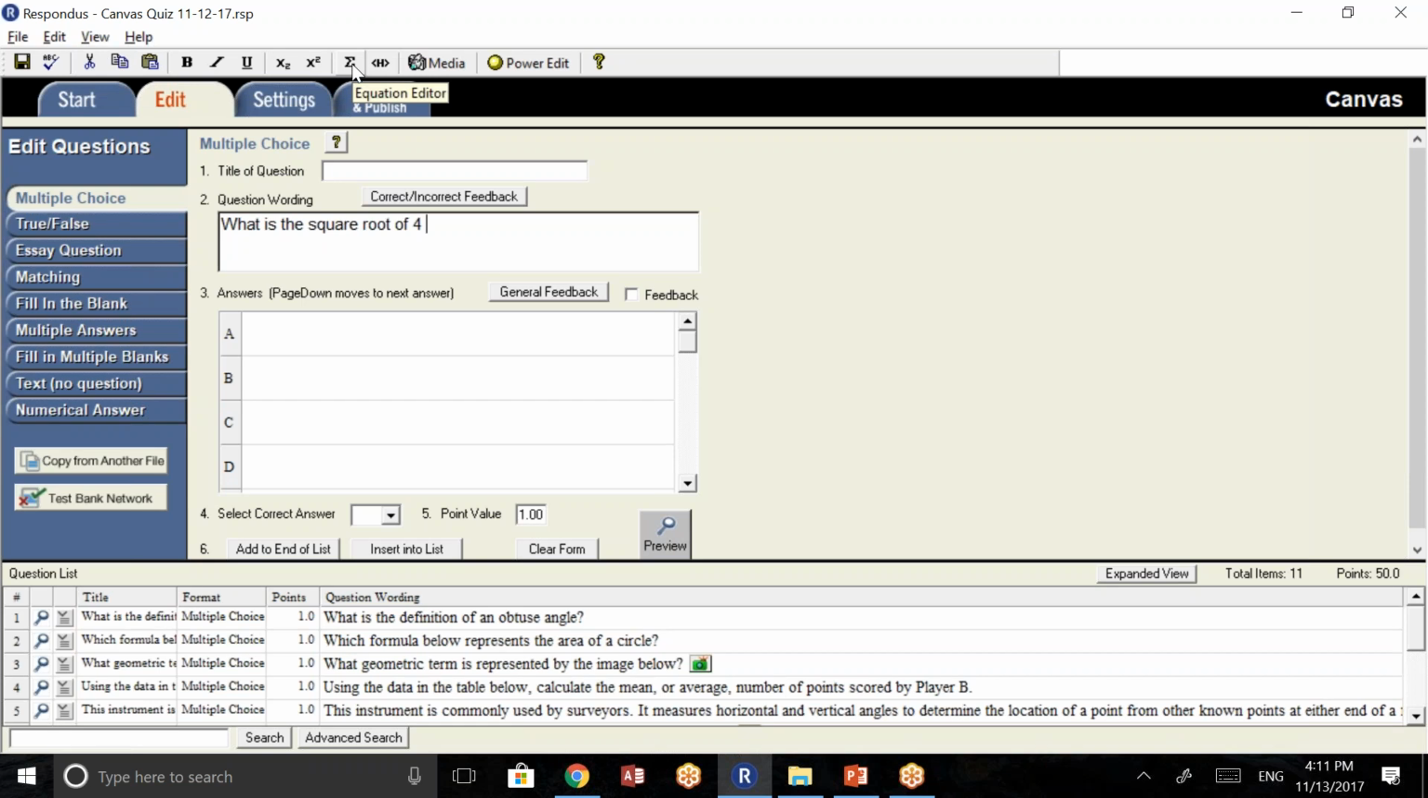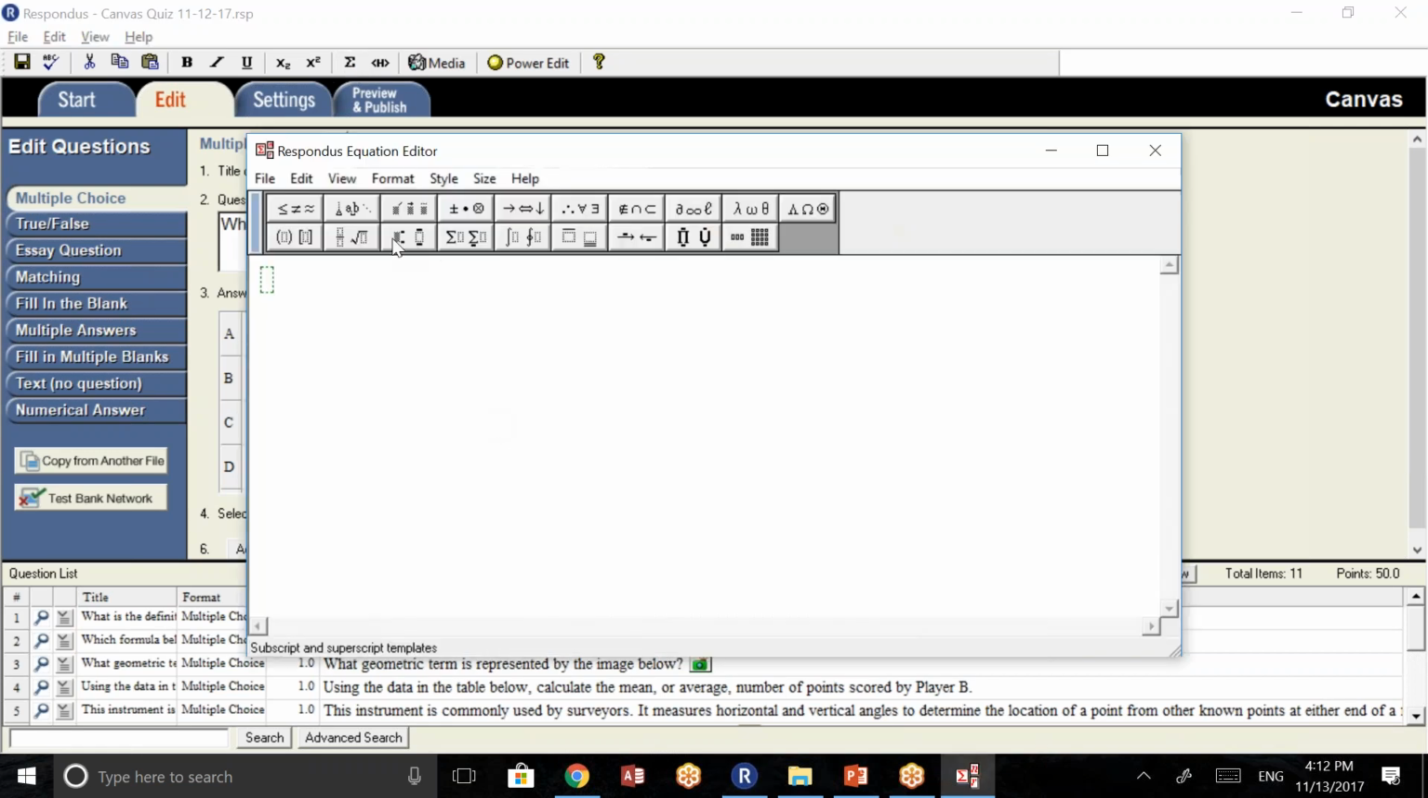I think for me, I particularly like the equation editor that's built into this application. It is a Design Science equation editor, and I find that math and science folks, faculty really like this particular piece. Very simple to work with.